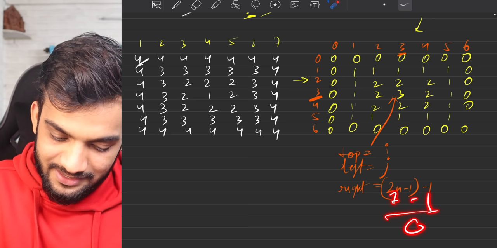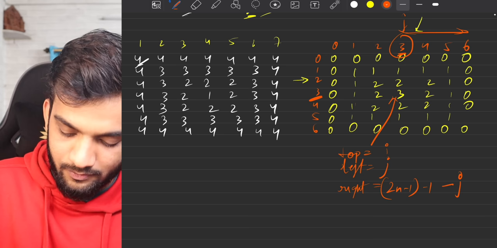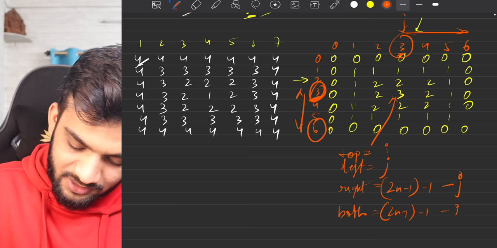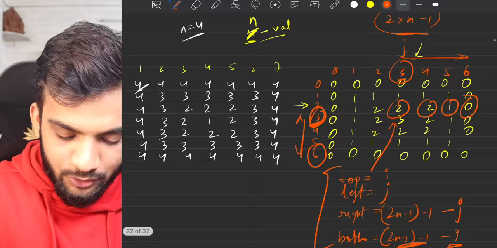And then in order to find the distance, whatever is j. And the bottom, similarly, the last index is 2n minus 1 minus 1 minus i. Why? This distance. If this is the case, you take this 6 and then you minus. So once you have got this, you can actually get all the values. Once you've got all the values, you subtract n and you get your answer.